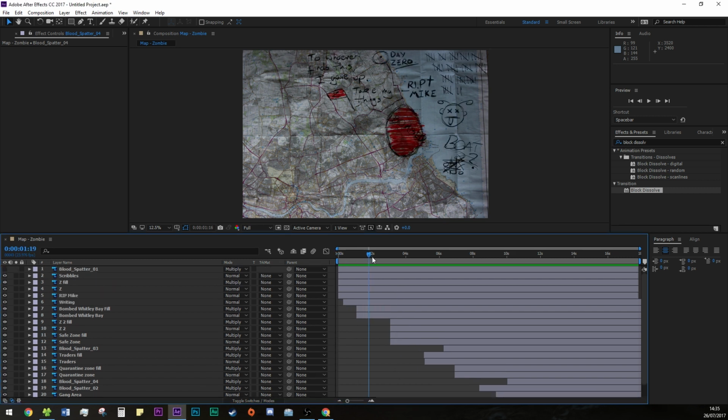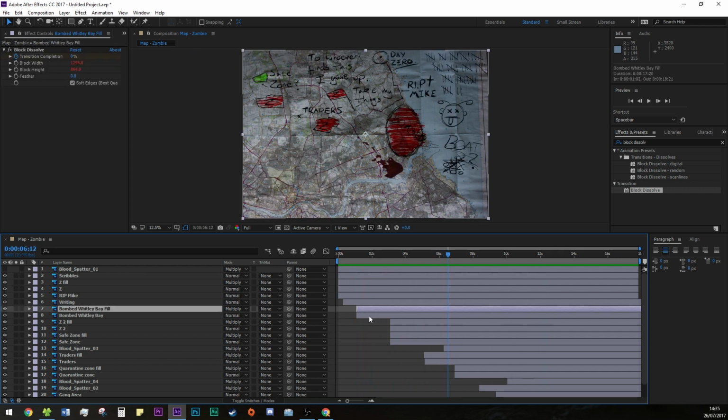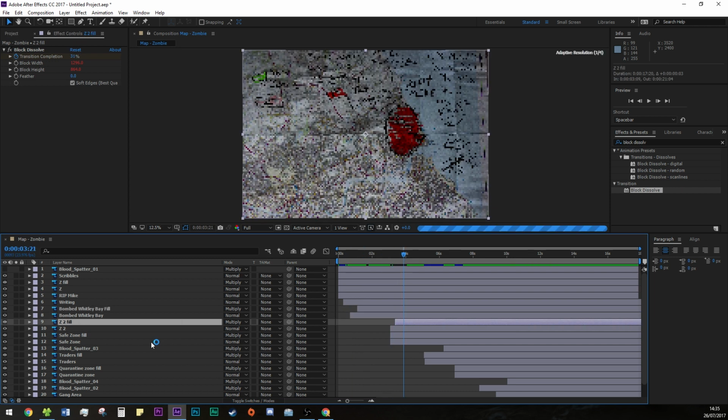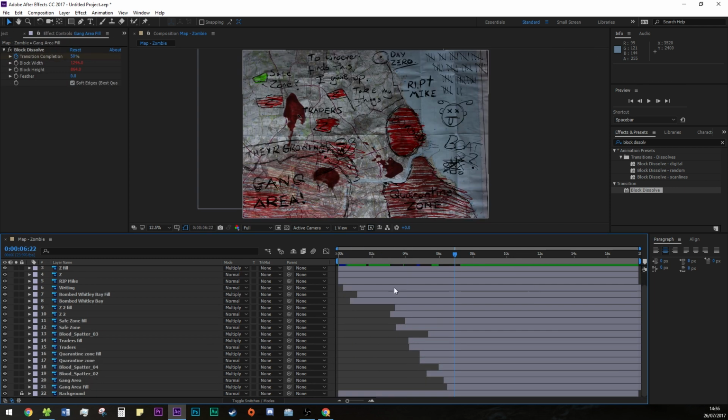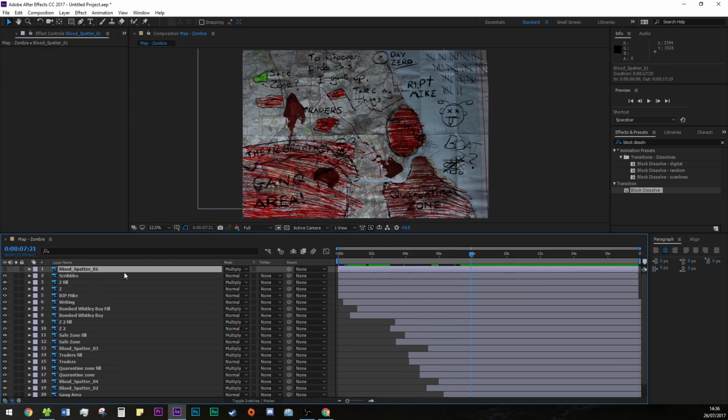Let's see what we have so far. It's looking good, it's a little spaced out, so we can reduce the time between each layer animating in and make some final adjustments once we are in the camera animating stage. Now let's animate the blood.